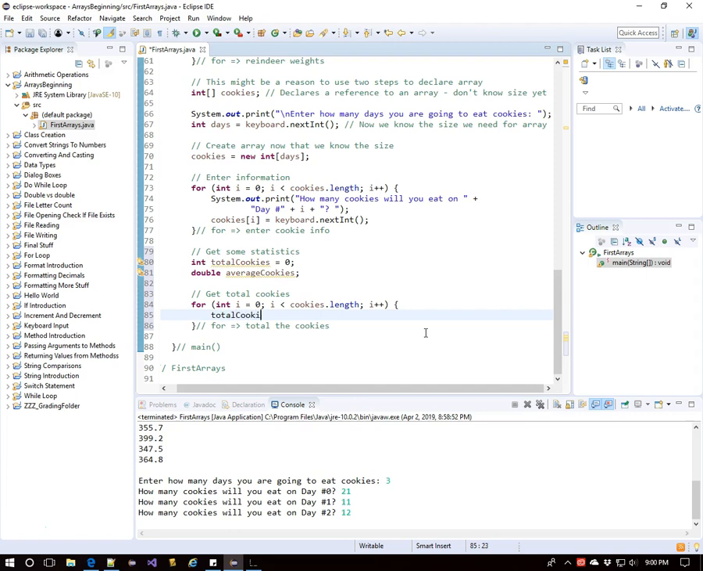So I'll take my total cookies accumulating variable and do plus equals the cookies for this day. Cookies, and in the brackets, i, because i will be 0, then 1, then 2, then 3, and it will traverse or go through the array with all the cookie information.